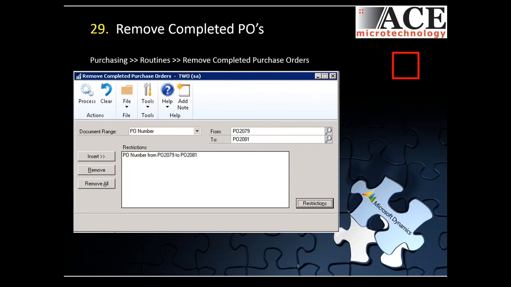So using your remove completed POs routine, you can actually manage that and move those to history when you know for certain that those POs are really 100% complete. And this process will only allow you to move to history those items it deems eligible. So if there's still things pending that you need to fix on that PO, then it's going to wait and not show up in the window as being an eligible move until you've done those steps.